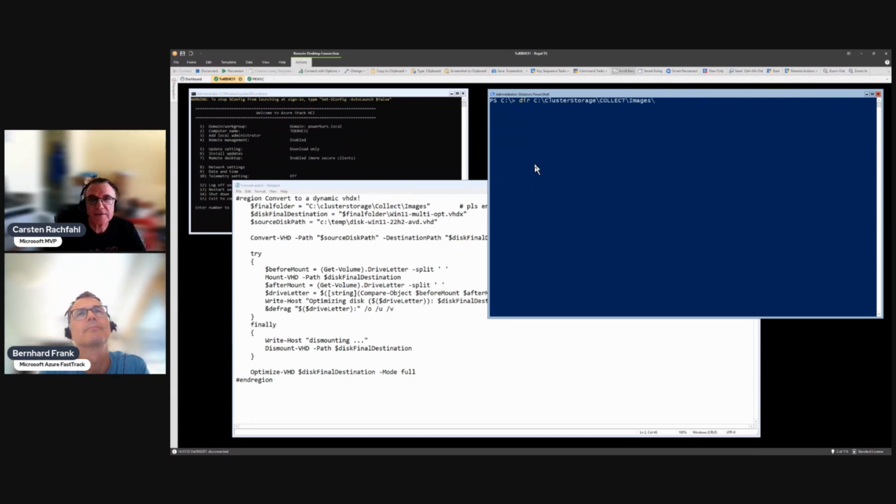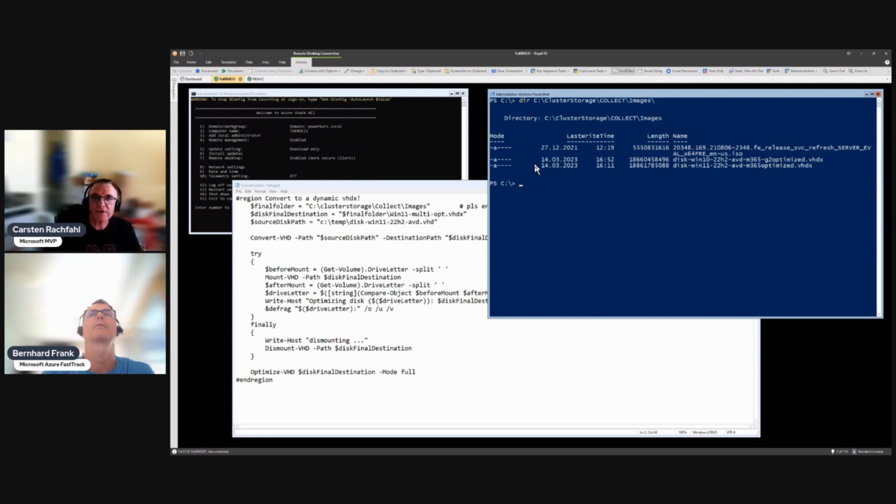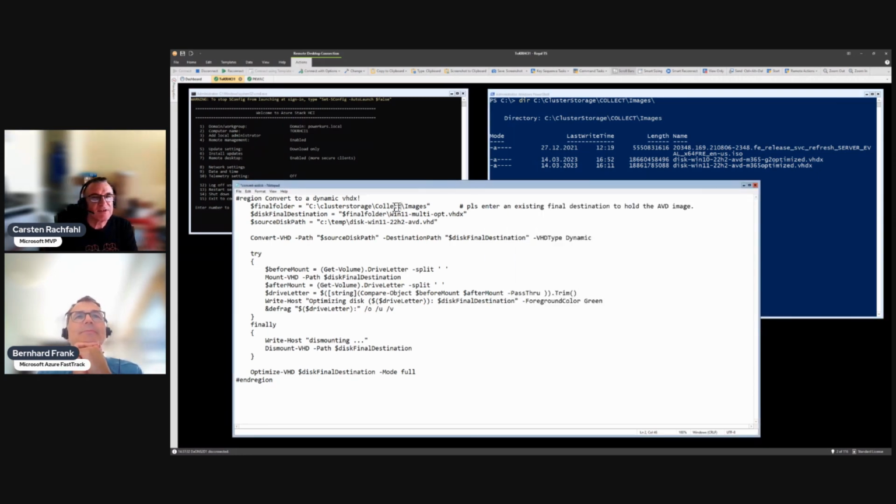And I think there's an image path. So there is something in there, but that's old stuff, I think. So let's take this path. And our final folder was, basically what you just were looking at before, plus the file name, which would be Windows 11 multi optimized VHDX sort of thing, right?